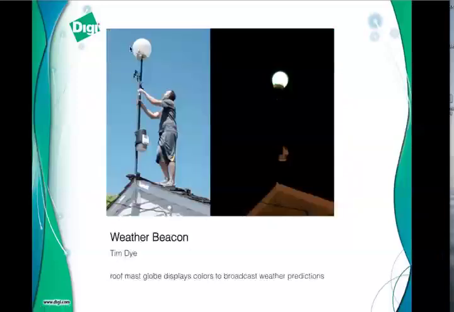So this next project is Weather Beacon, and Tim Dye created it because he not only wanted to monitor the weather, but he also wanted to share the forecast information with his neighbors. And so he created this globe that at night glows different colors as an indicator of what weather is going to come to be.